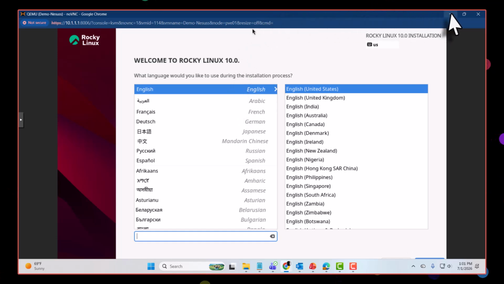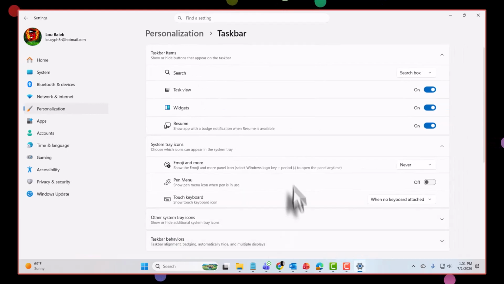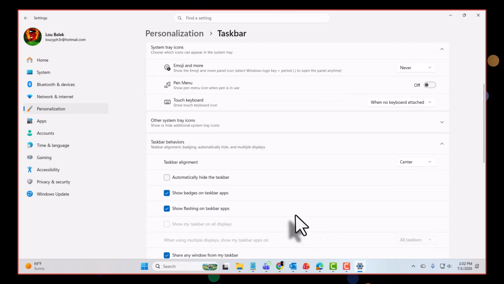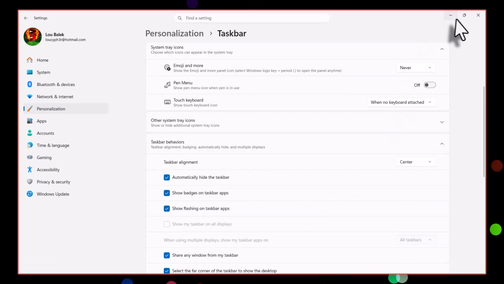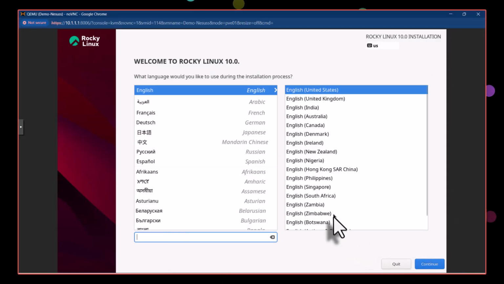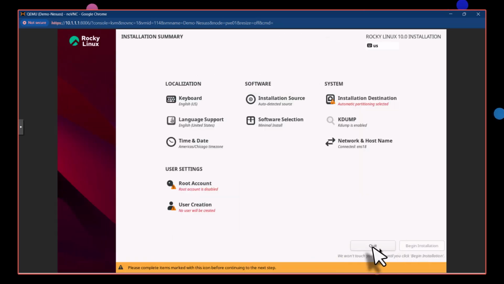All right, so we're going to go here, and I'm going to move my taskbar. So I'm going to go to the task settings, and I'm going to go in here and change the behavior. So I'm going to do auto hide, because for some reason, with the resolution, I'm having an issue hitting the continue button. So if you run into that problem, you can do the same thing.